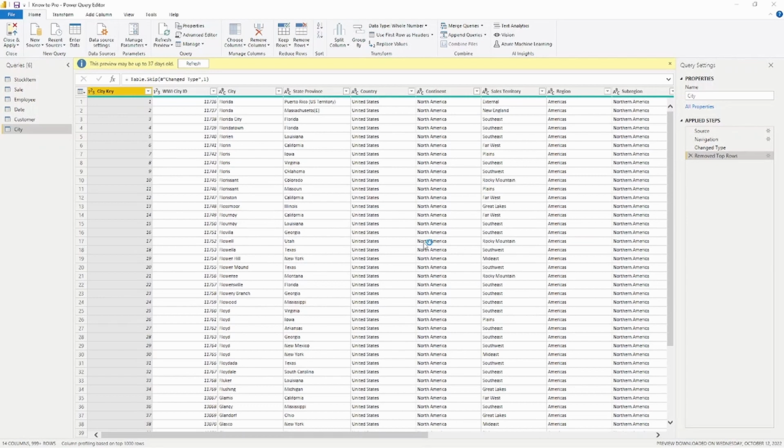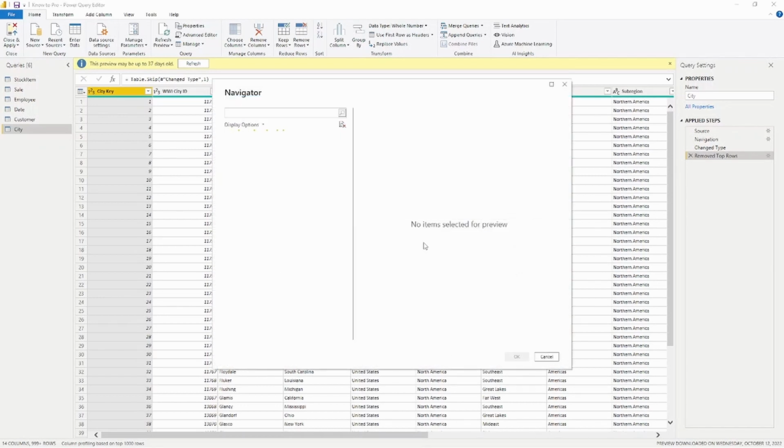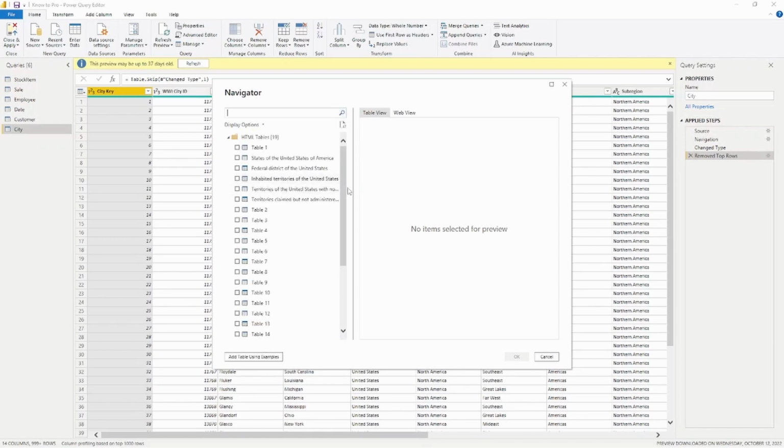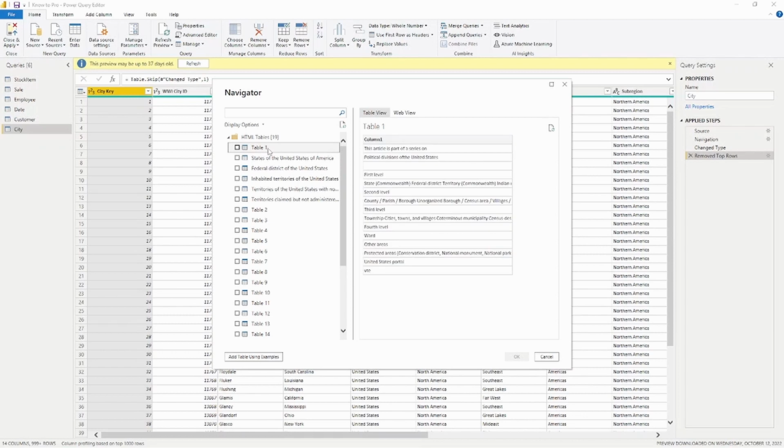And as always, when we're working inside the Power Query editor, we're going to get a preview of the data. So there's potentially going to be a lot of tables to look through here as it displays the options for us. As we scroll down, you can see that there are almost 20 tables or more in here. And so we can get a preview by selecting the name of the table.